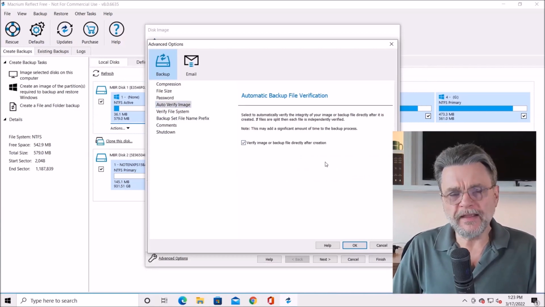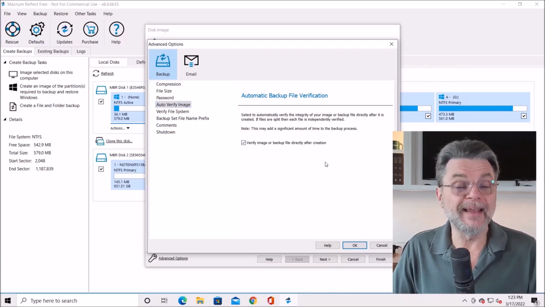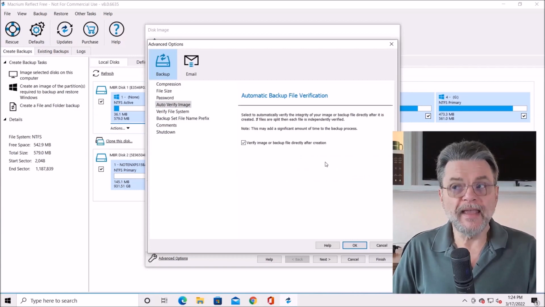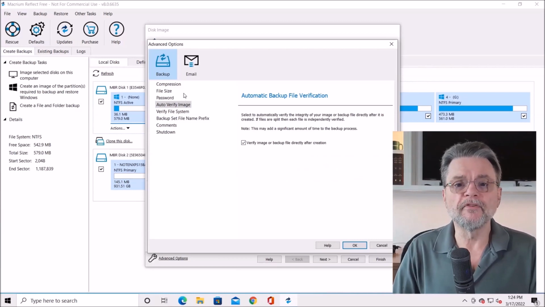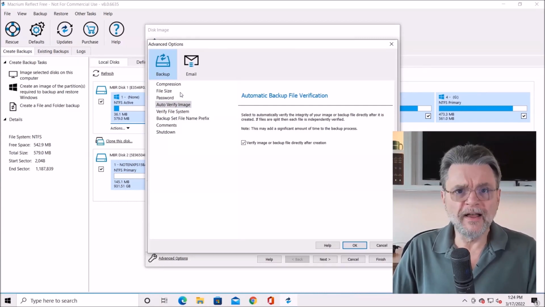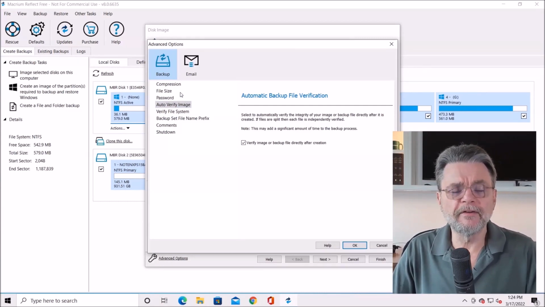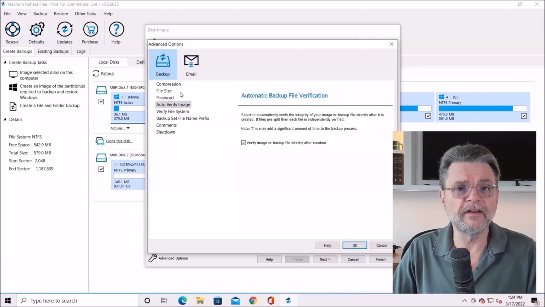What that will do is once the backup image has been created, Reflect will go back and make sure that the image was successful, that it actually compares correctly to what was backed up in the first place. Everything else here we really don't need to do. File size has more to do with if you're backing up to things like DVDs or CDs, which honestly nobody should be doing anymore.